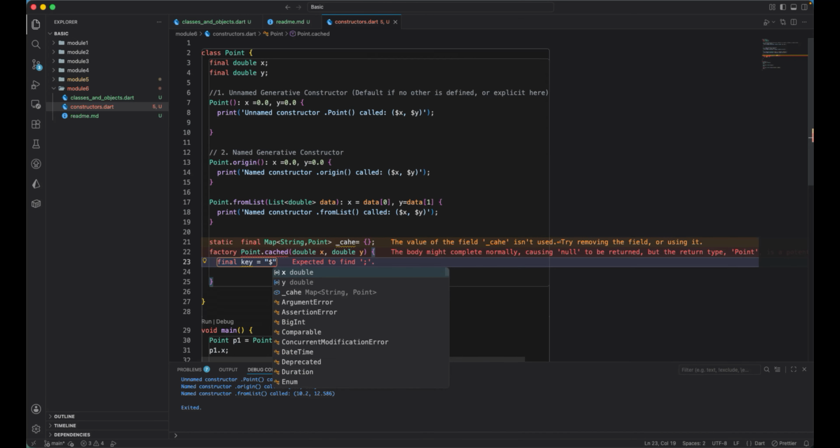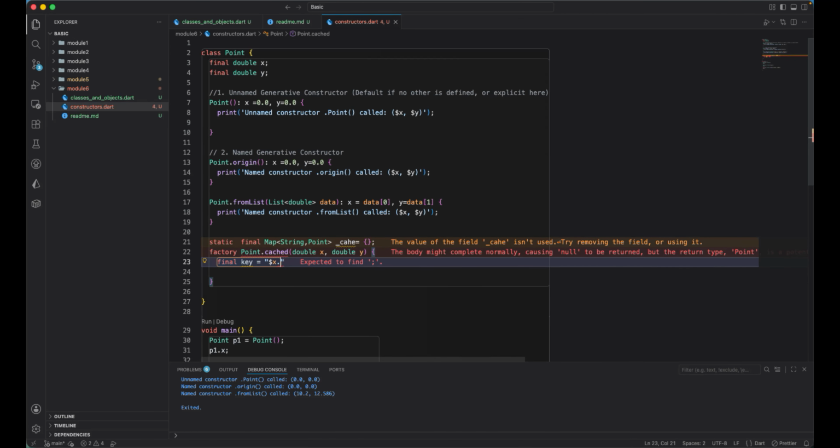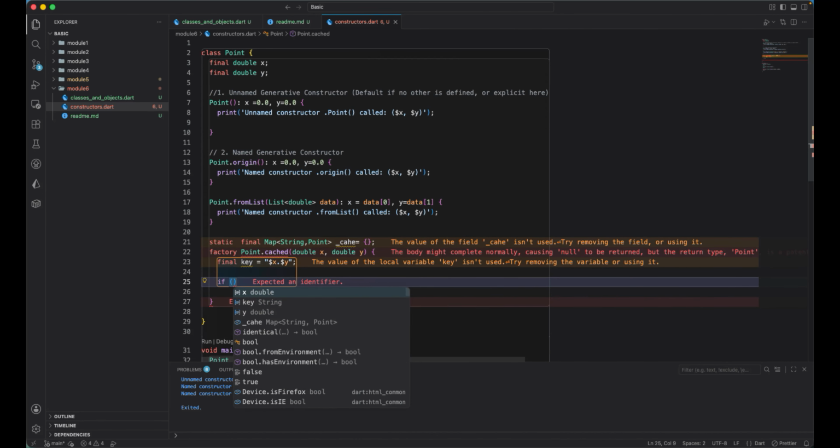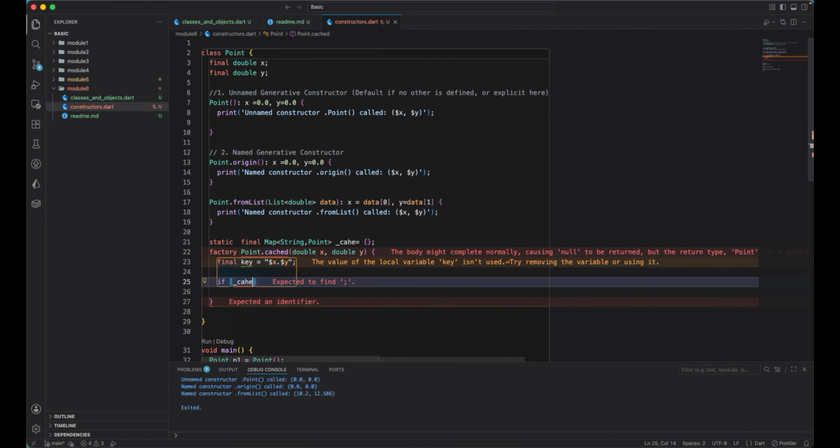Let's create a string value, and I can just say something like $x, and then a comma, then $y. So just a simple key that we need to check. And once we have the key, let's have a condition. If the _cache that we have, which is of type Map, contains the key.